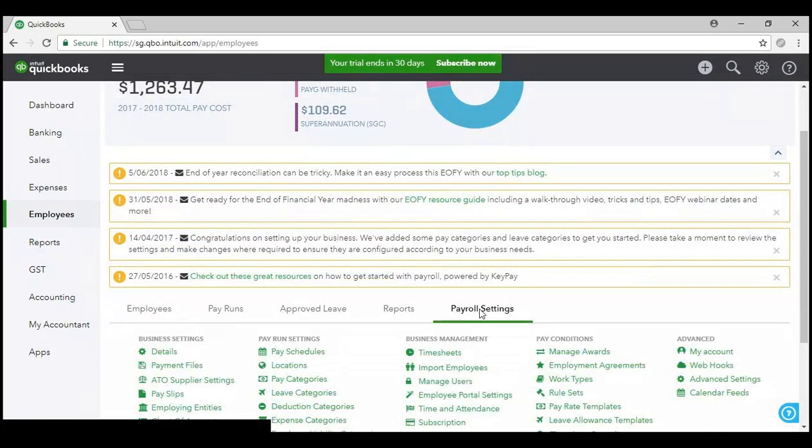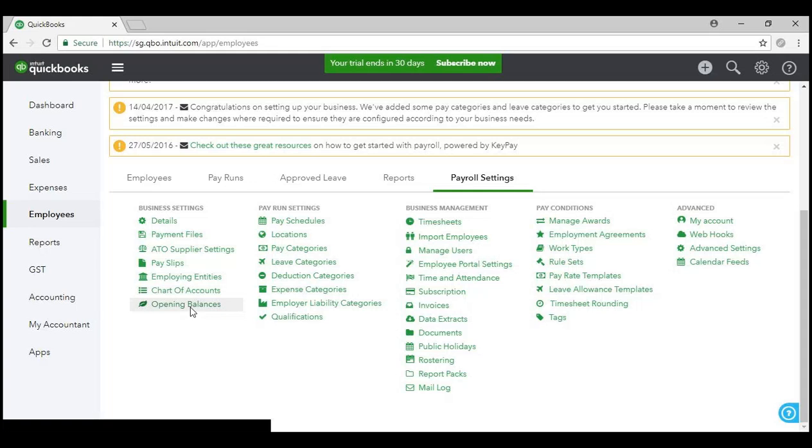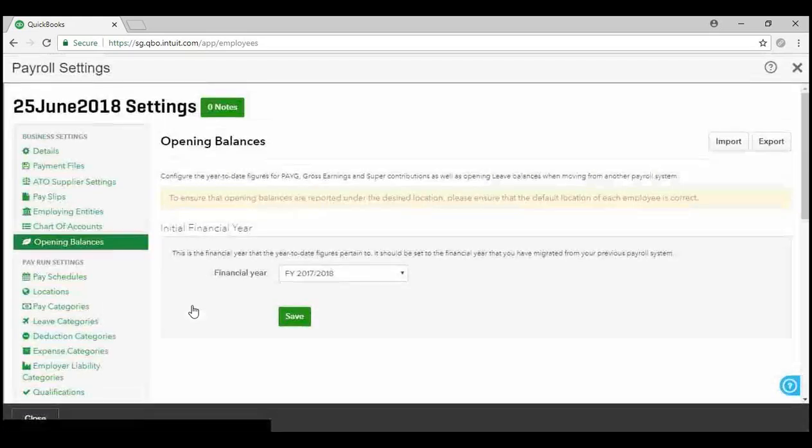If you've got quite a number of employees in your payroll that you need to import opening balances for, you can go to your payroll settings tab and then opening balances down there. This is also where you'd make sure you've got the correct financial year configured, and then you can import opening balances from there.